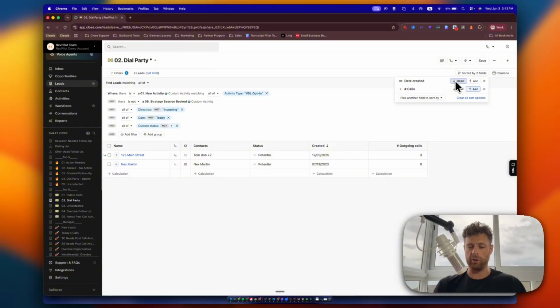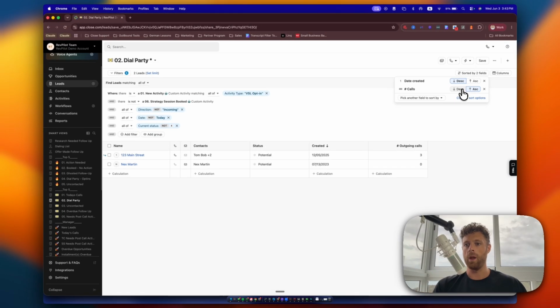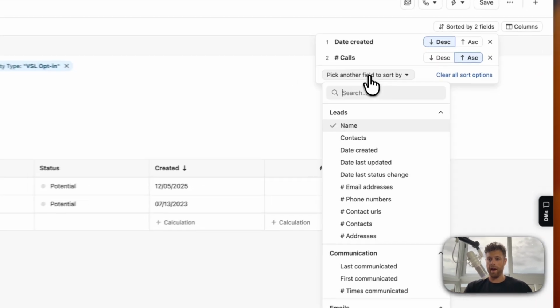When your list is bigger, obviously it's going to be easier. These are just test leads inside of here. But then we have number of calls. So we can also sort by the number of calls by ascending or descending. Now, you see how that didn't switch these 2 leads because we're sorting by the number of calls, but the date created is taking priority over this. Okay. So essentially, we want to go by date created, and then we can even add a third one.